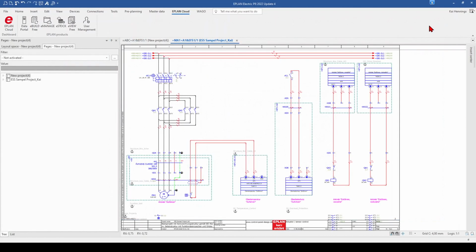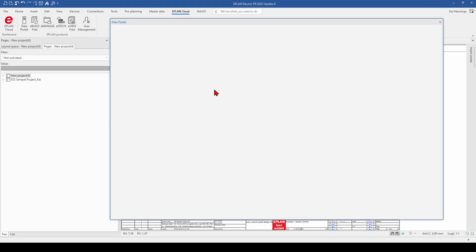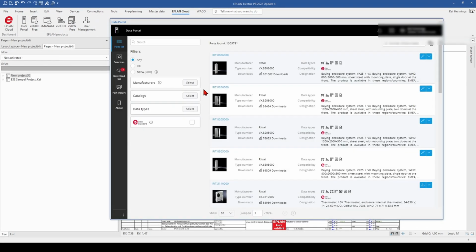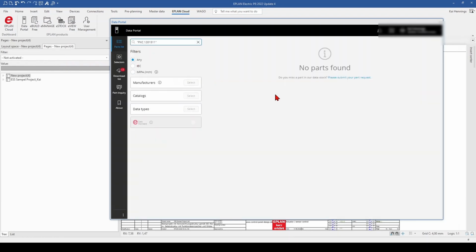So the first part we want to request is the Phoenix speed starter. So this one. Therefore, we copy the order number. Go to the data portal. And here we have now the possibility, for example, to search. So this is not exactly the right part. So we search this way. And now our part is not within the data portal. So we get a message, no parts found. And we can click on please submit your part request.